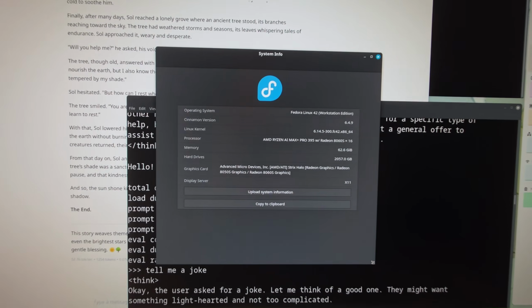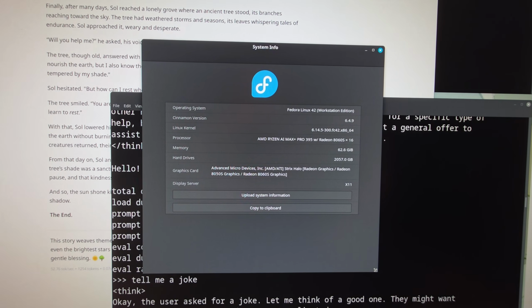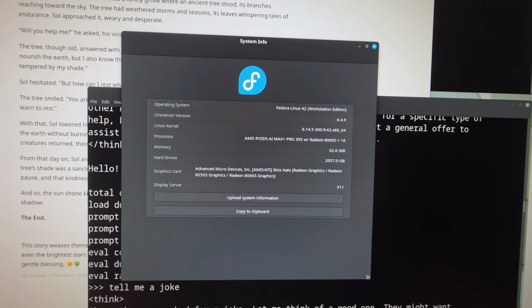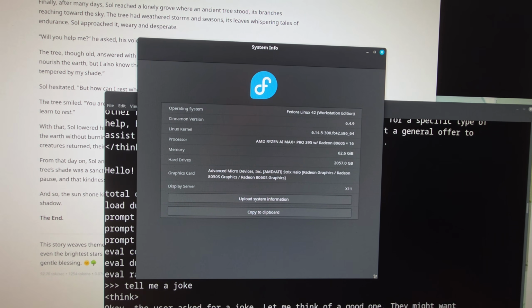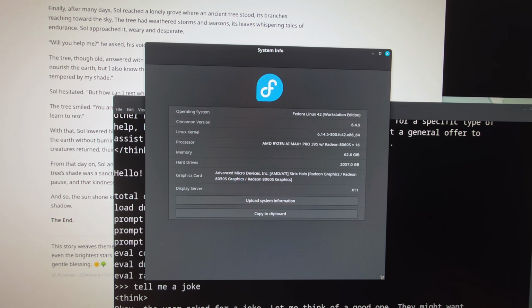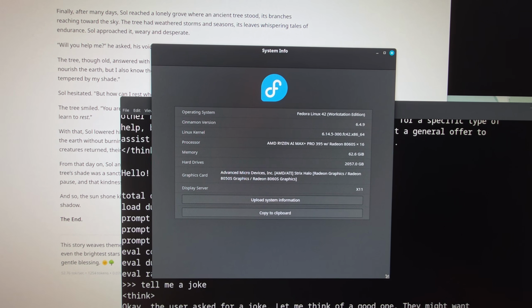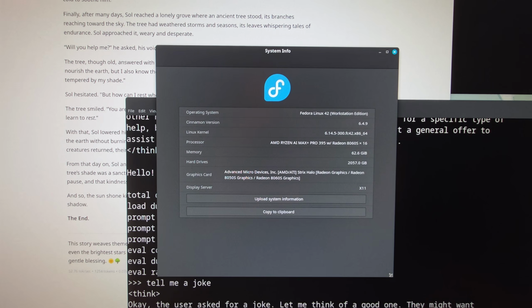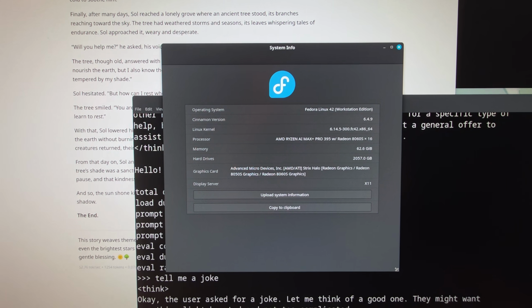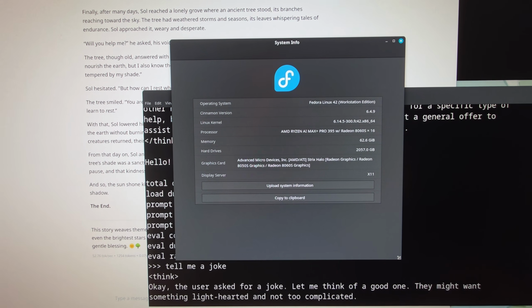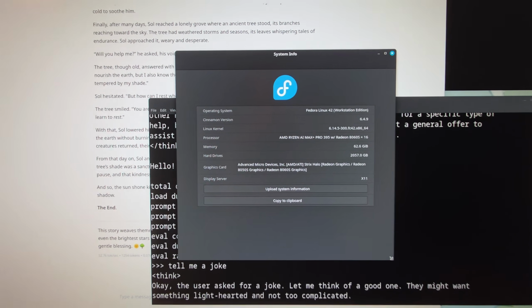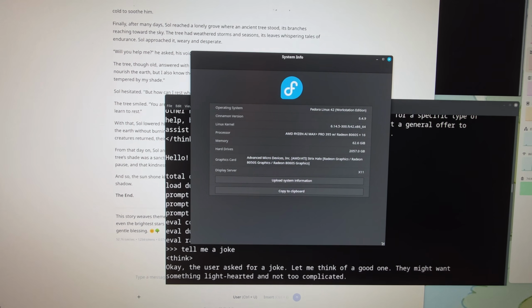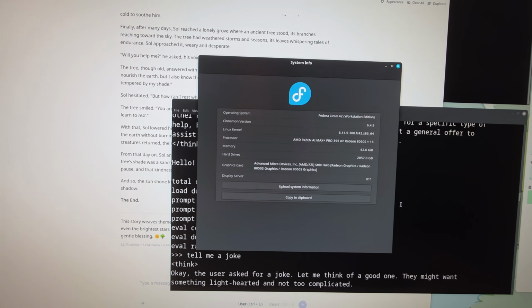Okay, before we finish and I move to Windows, I just quickly show you the version of the software on Linux, which is Fedora Linux 42 Workstation Edition, running with Cinnamon 6.4.9, and we've got 62 gigabytes assigned to the system memory and 64 gigabytes assigned to the GPU.